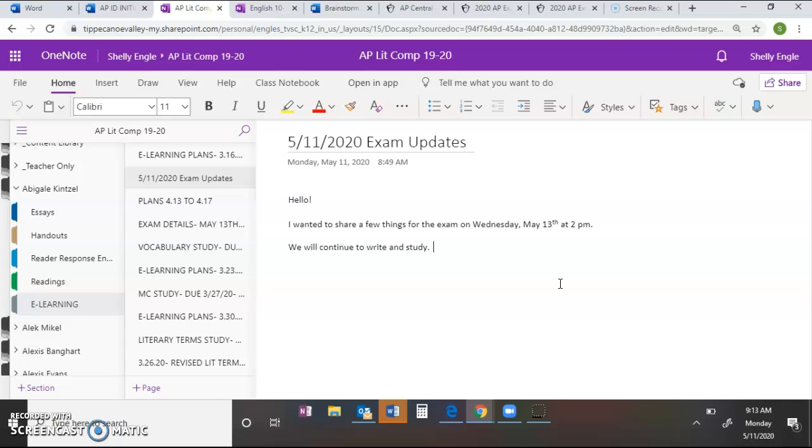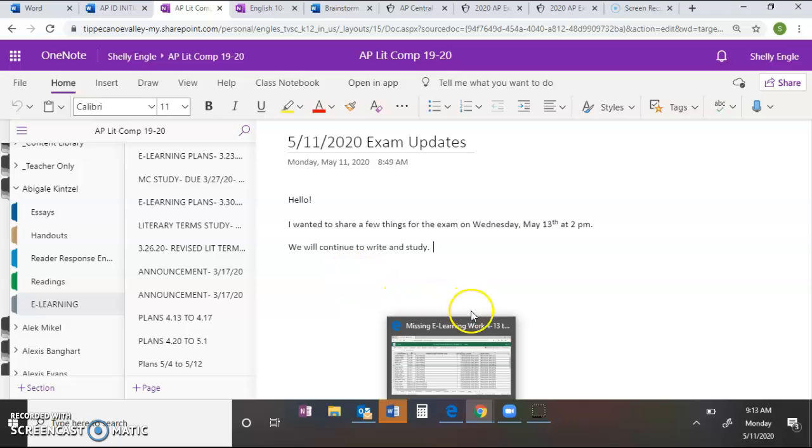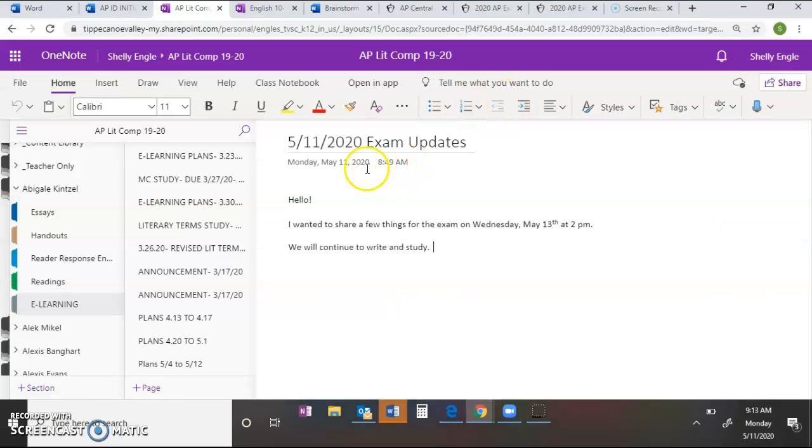We're just going to continue to write and study. The idea is that you're going to do at least one of those timed writings before Wednesday. This way you're ready. Or turn in your essay if you haven't yet turned in your essay to have yourself ready. I would have access to those character traits. And then there's a few other things that I'm going to push out to you, but just things that you're going to want to think about as you get ready to study, okay?